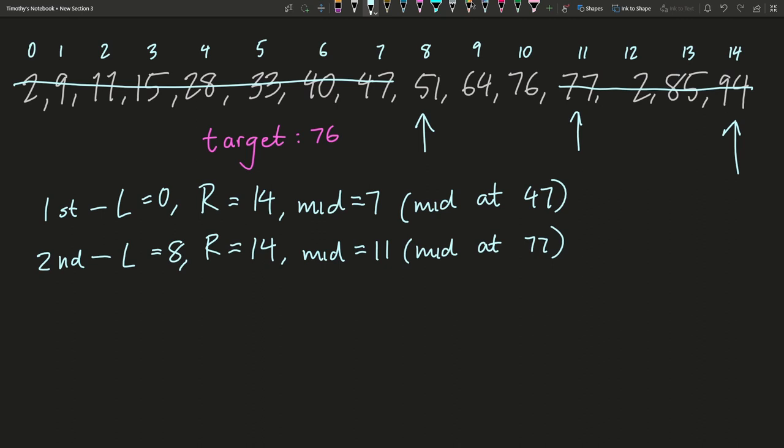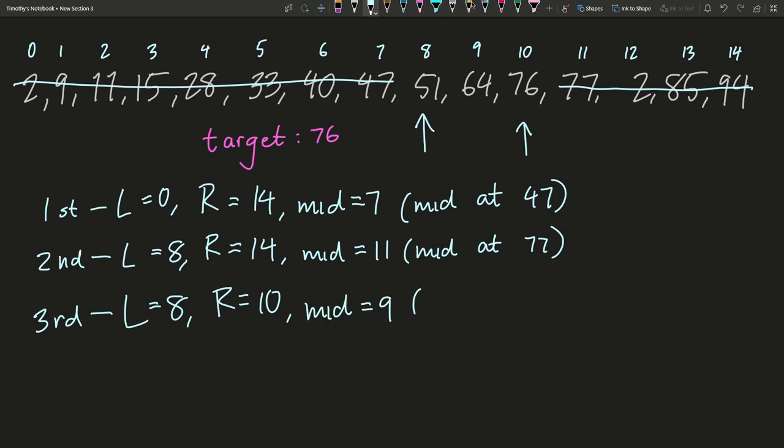Okay, so then what's going to happen? We're just going to notice that we can reduce our search range once again. My search range is going to stay on the left here, but my right is going to reduce to the middle minus 1. And so in my third iteration, the left is equal to 8, but my right is equal to 10. In this iteration, we're going to calculate the mid to be equal to 9, and the value at 9 is 64.